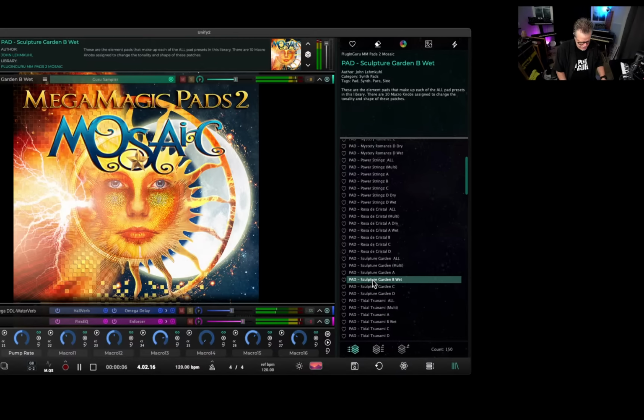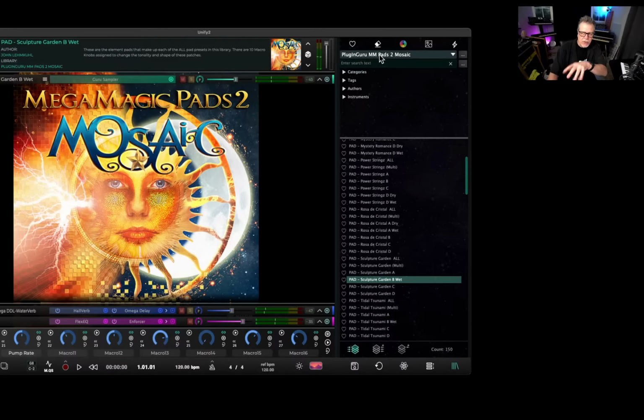By itself without it being in the big pad. In MegaMagic Pads 1, you can't pull parts out. It's all just one stereo sample. Those were made for Omnisphere, so I only had 6 samples. If you remember, with Omnisphere, you only have 1 sample per patch.